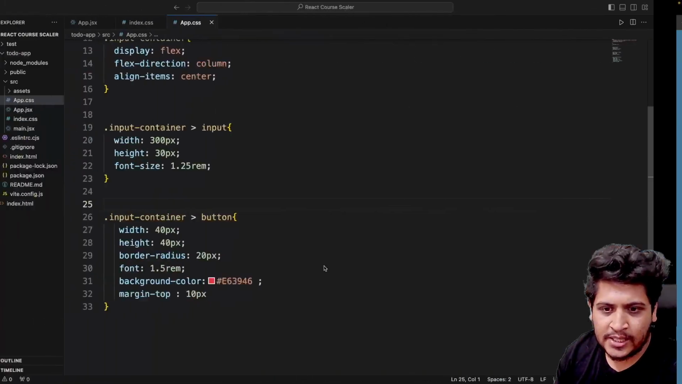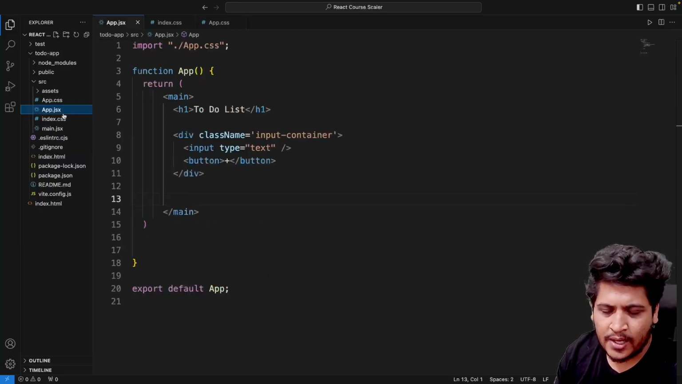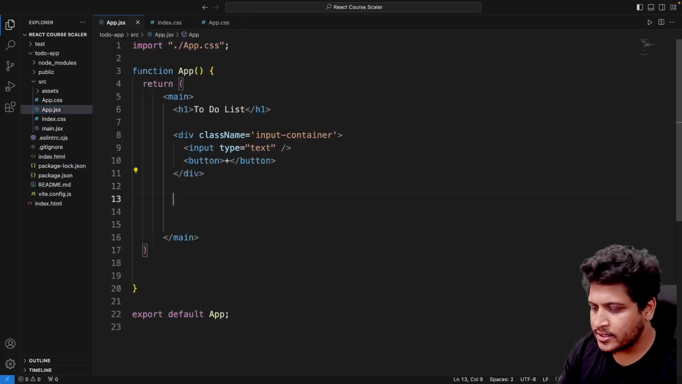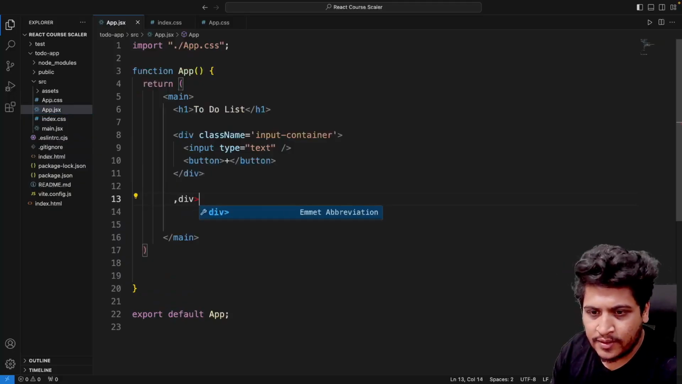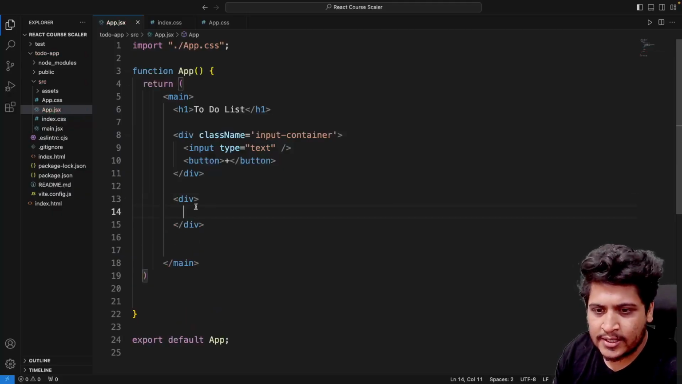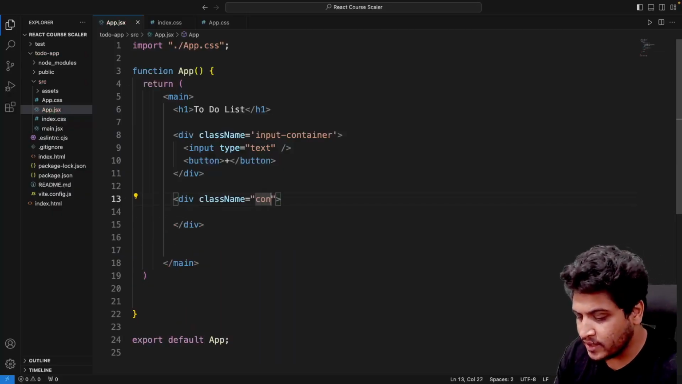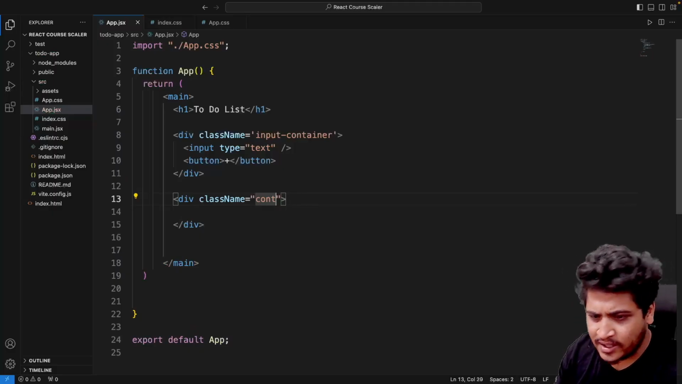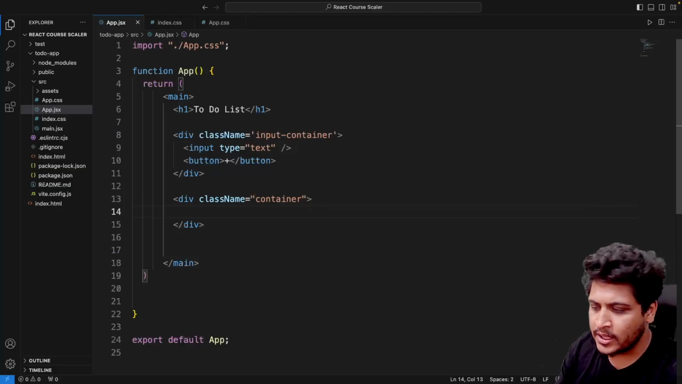So let's move to our code. Over here I'll go to app.jsx, and inside my app.jsx I'll start designing this next part. So let's give this another div, and inside this, another class name. Let's call this container, or task container, or whatever you want. I'll simply call it container. So this will contain all of my to-do list items and so on.